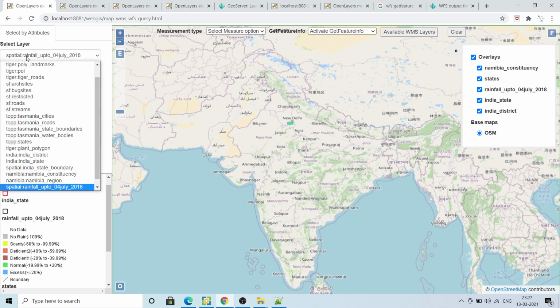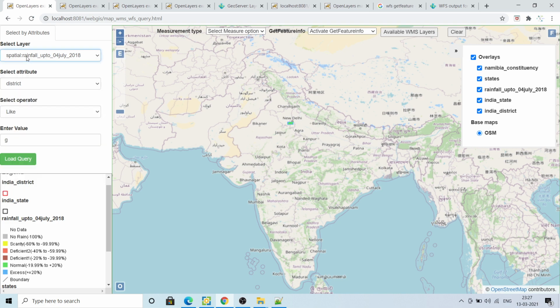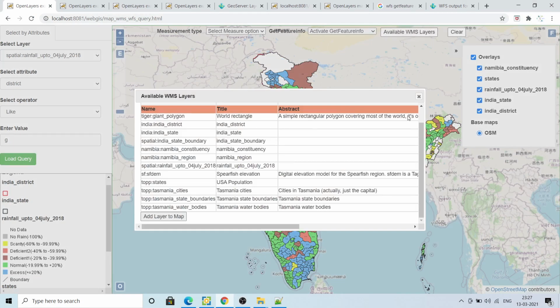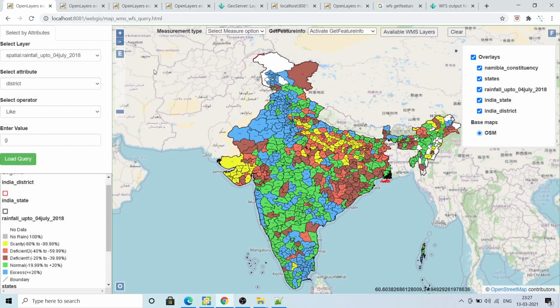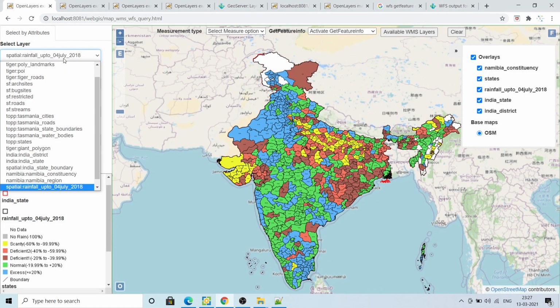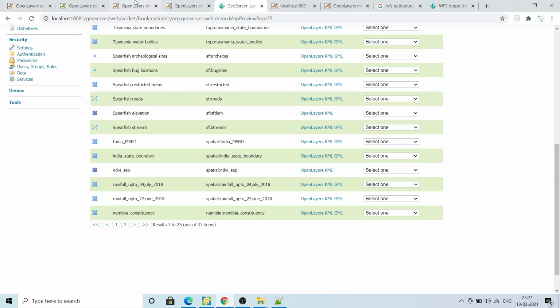So basically all of this is coming from WFS, and this tab is for WMS. If you add from this table, it will add the layer as WMS, and from this you can query the particular layer using the attributes and everything. So this is the WFS service. We have exploited two services here, WMS and WFS of the GeoServer.